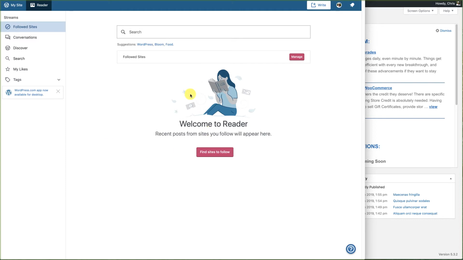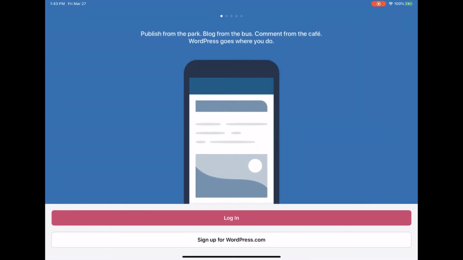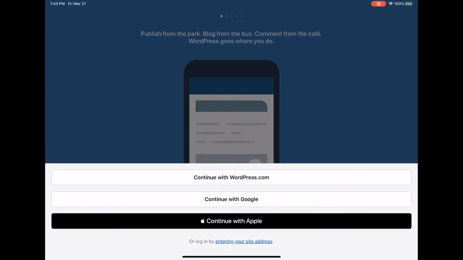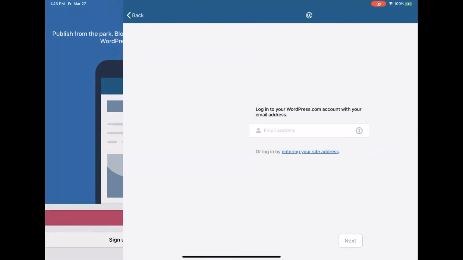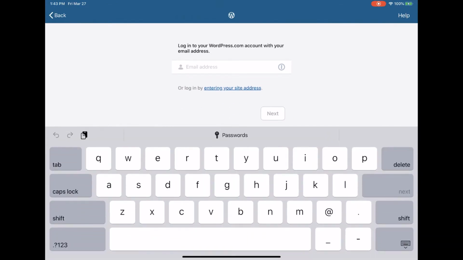So now that you have your account created, you can actually do this from the web if you want to, but we're going to jump right over to the app. All right, go ahead and click login. Go ahead and click continue with WordPress.com. We're going to use the account that you created a few minutes ago. So type in your email address.